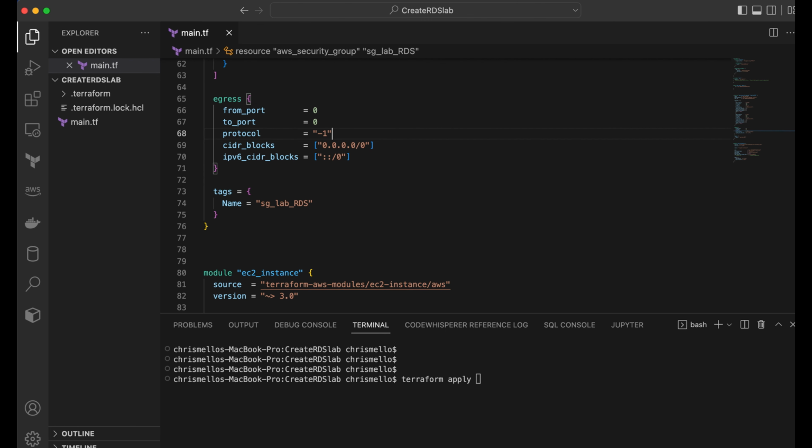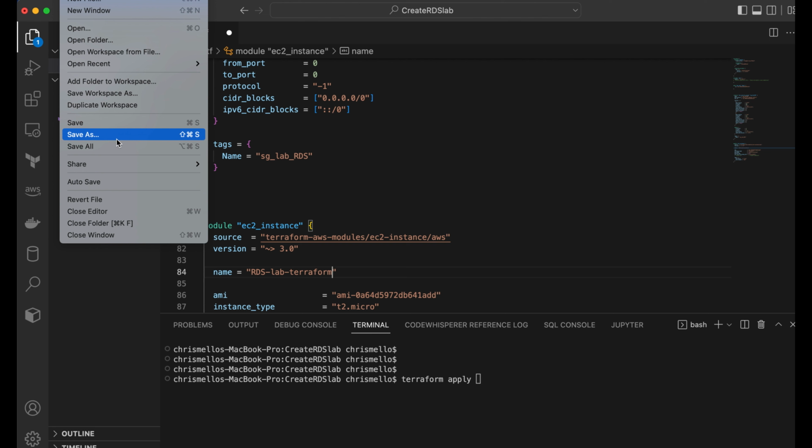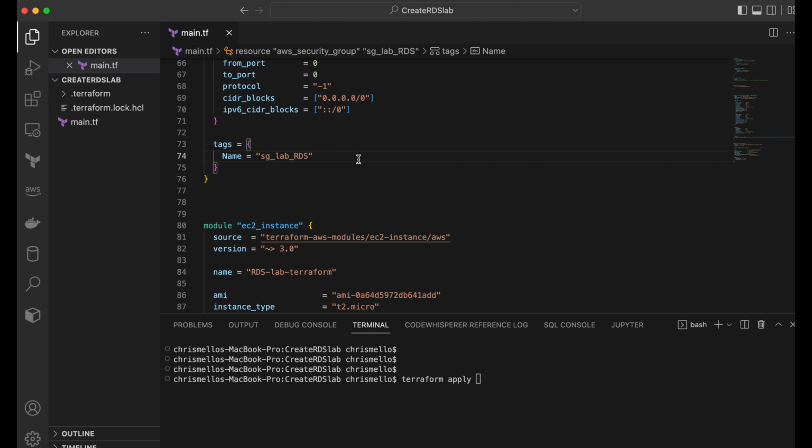I want to change this name, single instance is pretty generic. So let's give this RDS Lab, I guess we'll call it RDS Lab Terraform. Okay, so that'll be the name. That should show up. Let me try to save this. Save all.